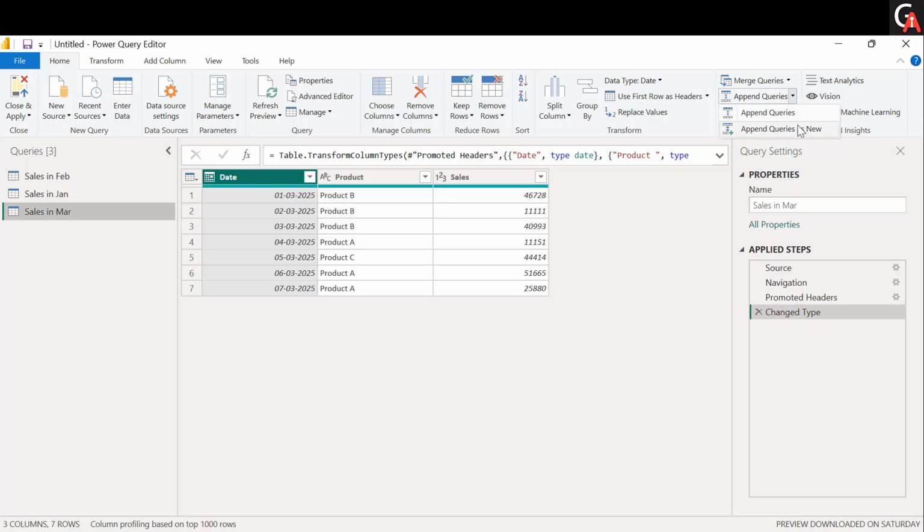So the difference between them is, if you click on Append Queries, then whatever query or table that you have selected, in that query itself, another query, another table will be appended. If you click on the Append Queries as New option, then a separate table, a separate query will be created. So now I will click on Append Queries as New option.